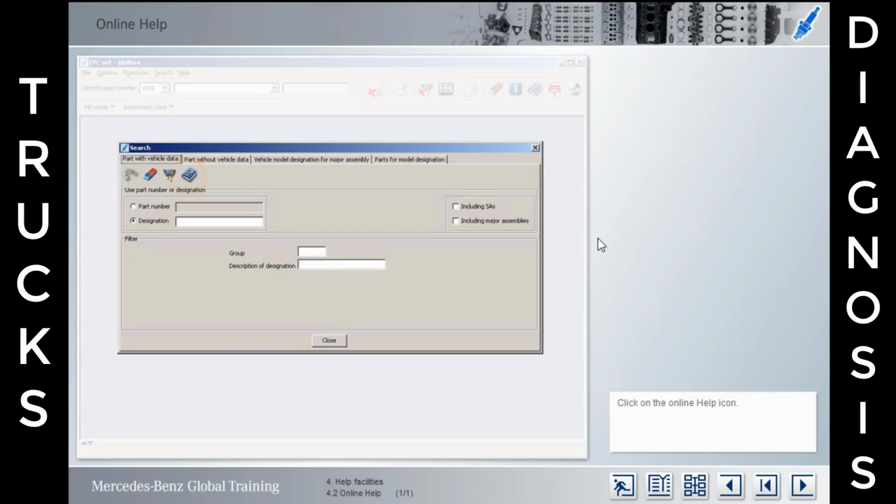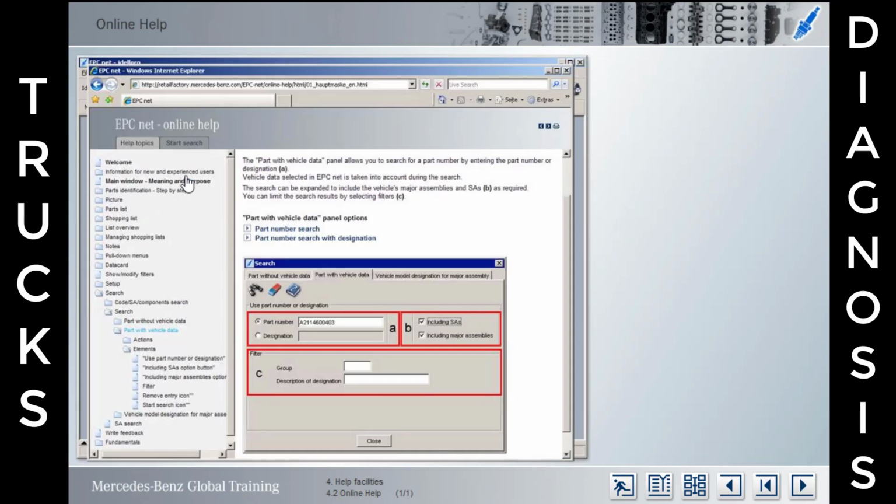As well as on the main screen, it is also available on other screens, such as the search screen. Click on it and find out what the search function involves. Excellent! The online help is opened and immediately shows you what it's all about. If you know the number of a part, you can search specifically for this part number using the search function. The online help can provide you with further information if required.